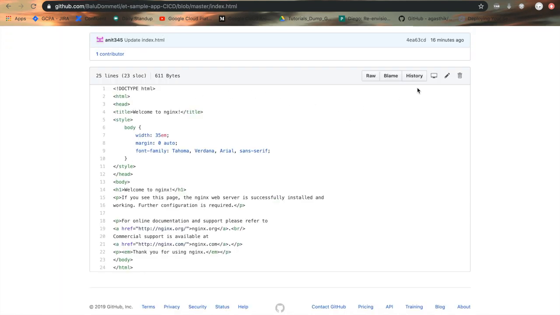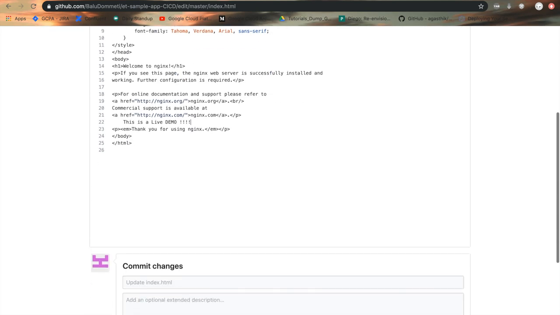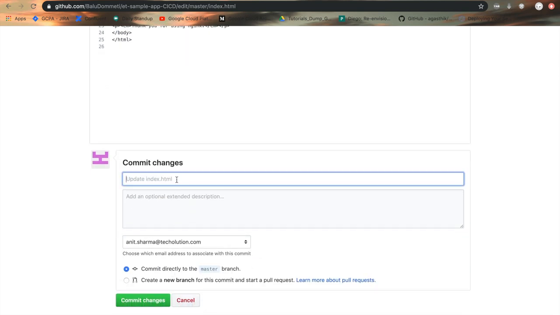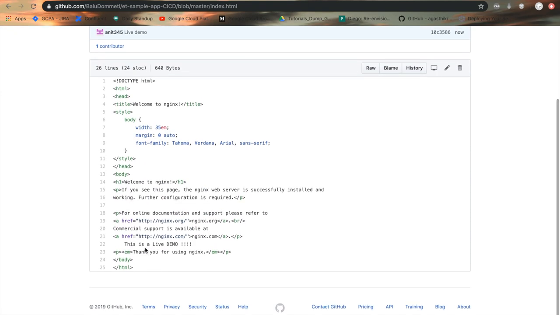For instance, let me just go and add a line on our web page. This is live demo. Let's quickly commit it with a short commit message. Okay, so now once we have made this commit, Jenkins, which has a hook configured in it for GitHub, should detect that the change has been made, and it should trigger the build.